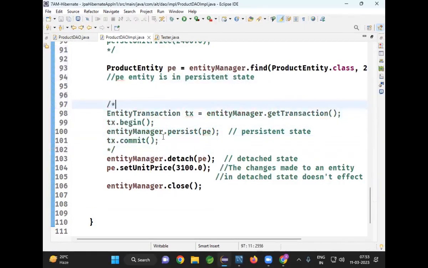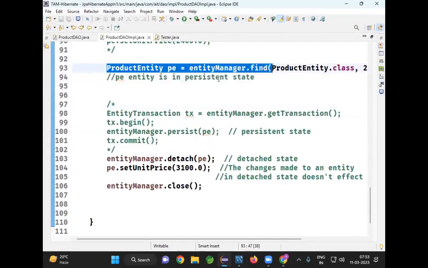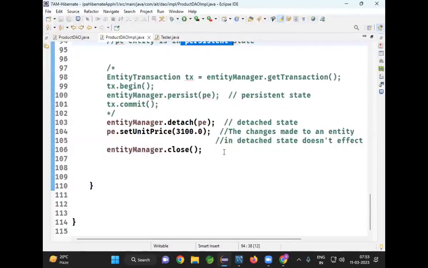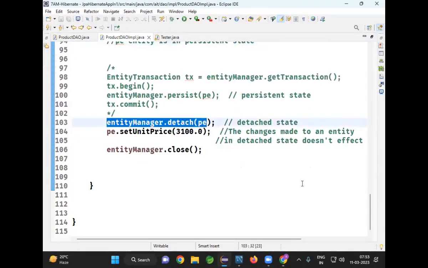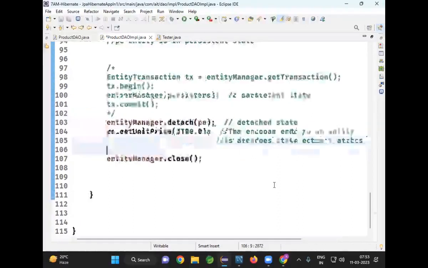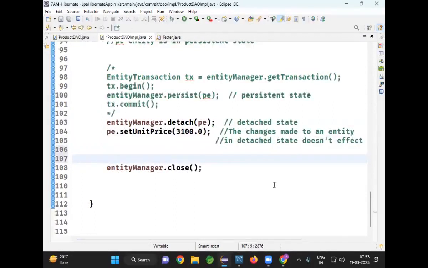Yes. Now observe here. Here what am I doing? Loading the object from the database. It is in which state now? Persistent state. Nice, good. Then I'm calling detach. Detach means it is in which state now? Detached state. Now tell me, will the change affect the database now? No, not affected. But I told you, can we move an entity from detached state back to persistent state? Yes, we can do that.